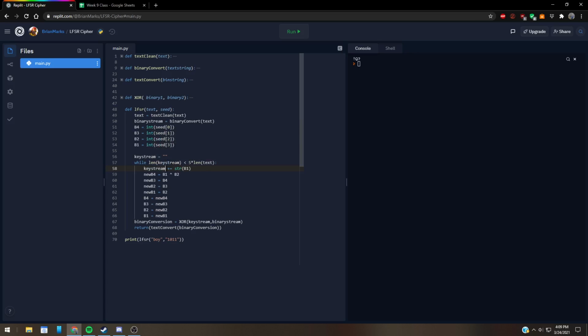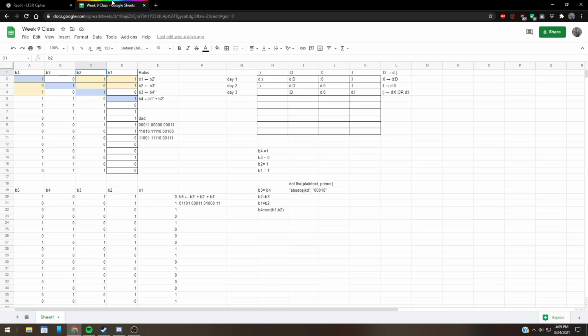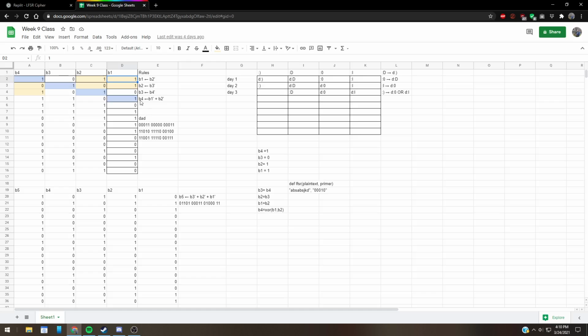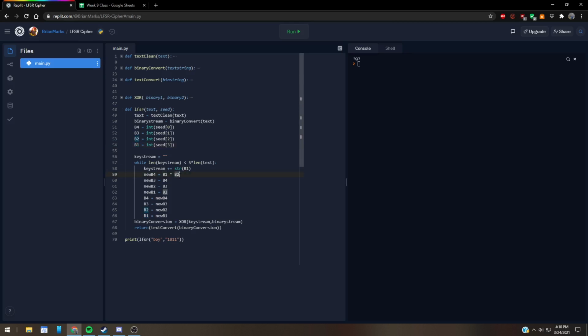First thing it does for the key stream is take plus equal B1. If you remember up here, and if we look over here, this first part of the seed, B1, is the first character in the key stream. And then every time this goes through the loop while this condition is met, it'll go back to the top and add B1. So the next time B1 is 1, then the key stream will add a 1 to it, then a 0, then a 1, then a 0. And that's just for this example.